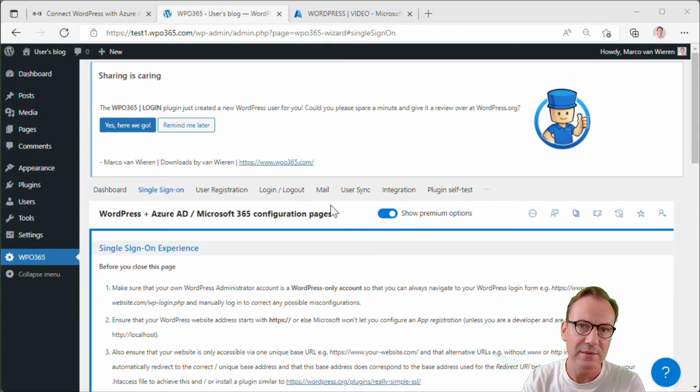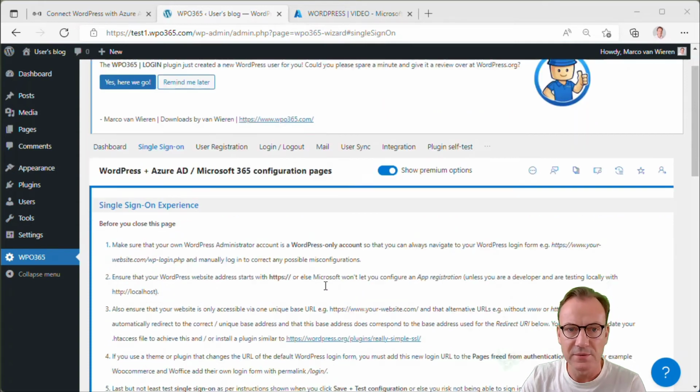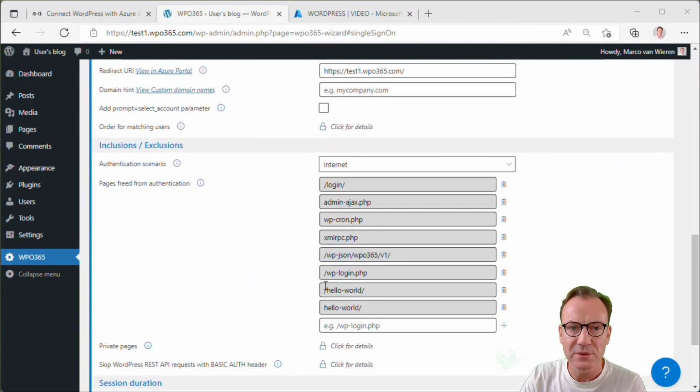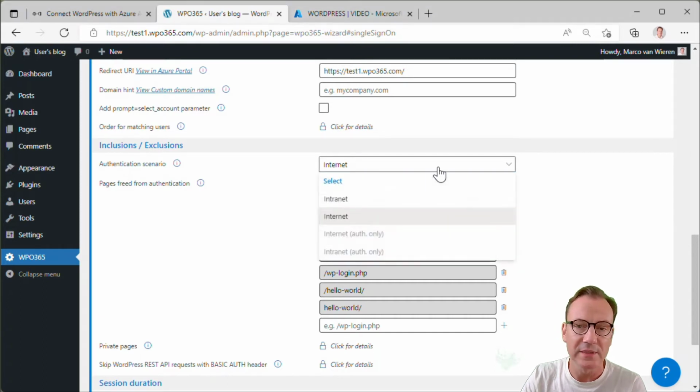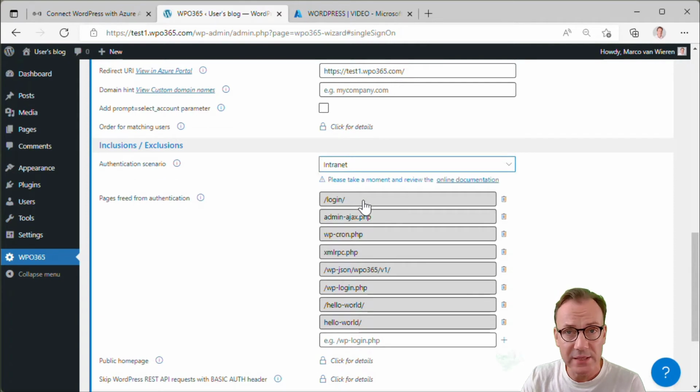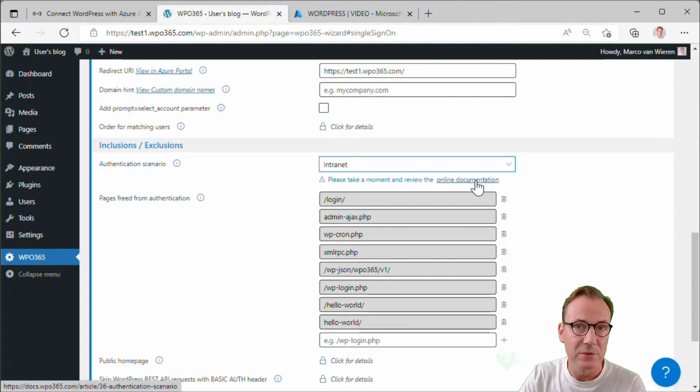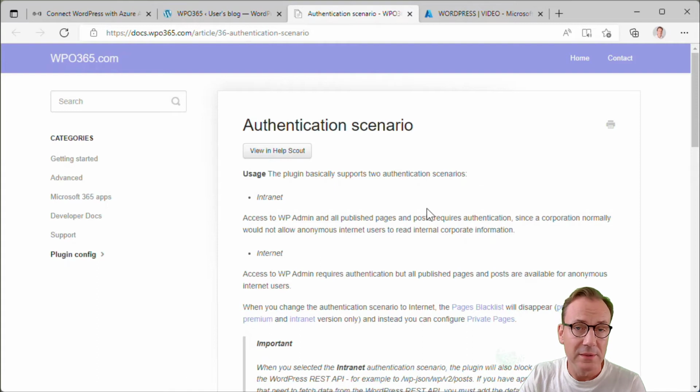So to achieve that, it's actually really very simple. We simply go to the plugin's single sign-on configuration page. And we scroll down to the section Inclusions, Exclusions. And here we select an authentication scenario that enables the intranet authentication scenario. It's really as simple as this. You also notice that there is a link, and it really is recommended that you glance at least over the available documentation for authentication scenario.